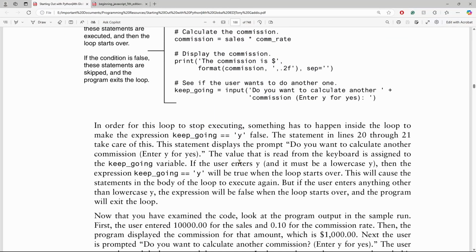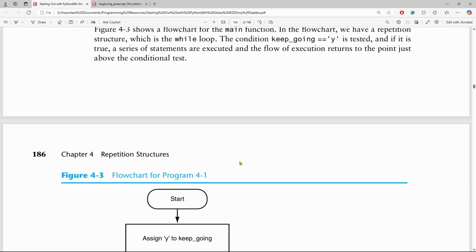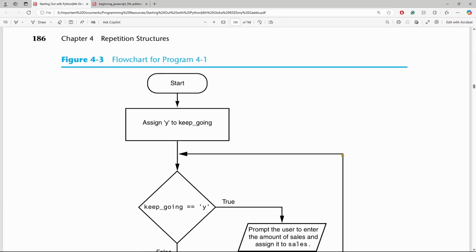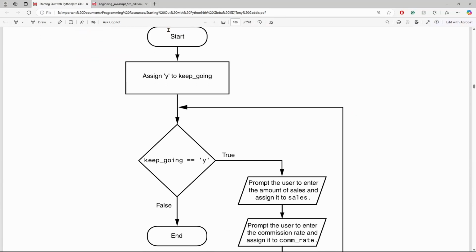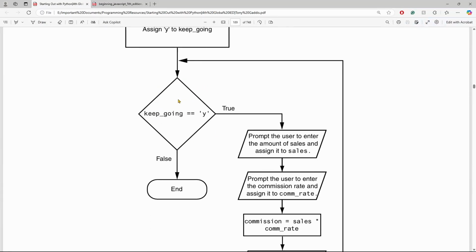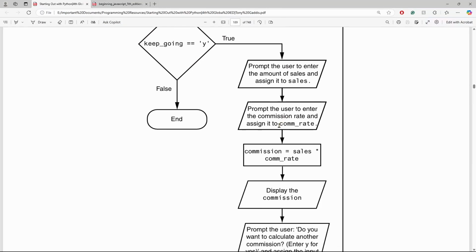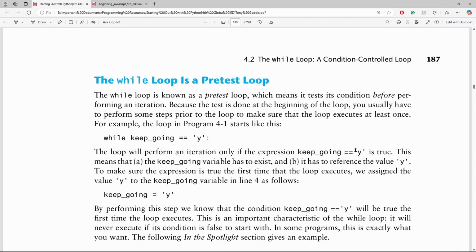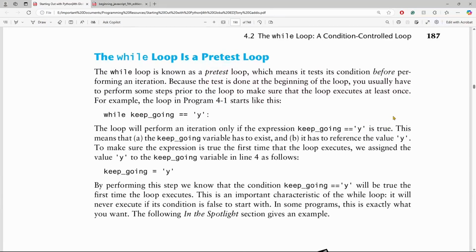All right, let's get going. Figure 5.3, flowchart of program 4.1. Start, assign y to keep_going, going true. There we go. The while loop is a pre-test loop. The while loop is known as the pre-test loop, which means it tests its condition before performing an iteration.